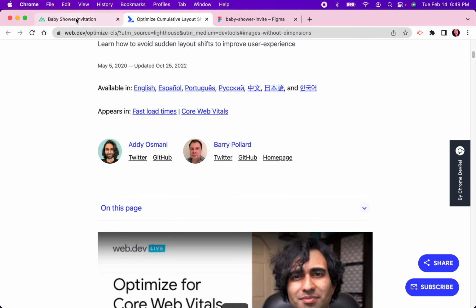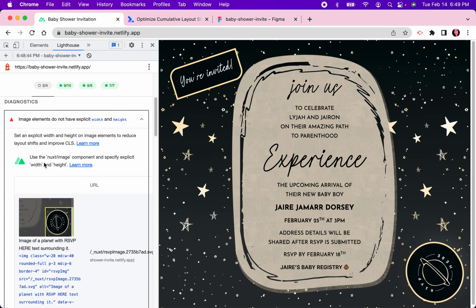Okay, so we're going to go back here, and then it also says use the next image. See, this is even better because it tells you specifically what to do with the application that you're developing this in. So since I used Vue Nuxt.js, it's telling me something specific for it right here.